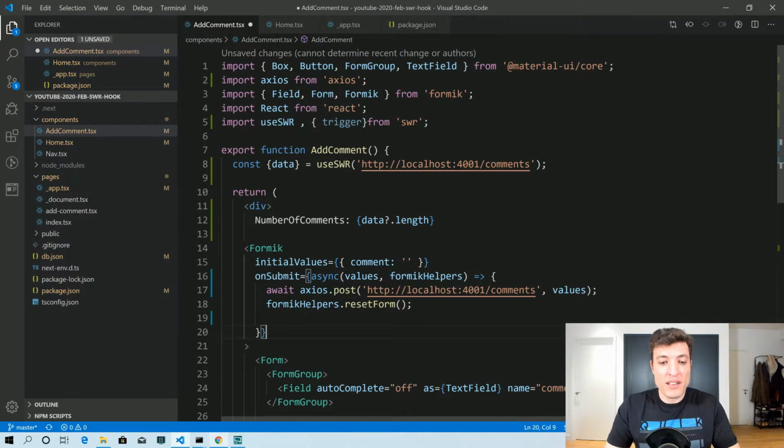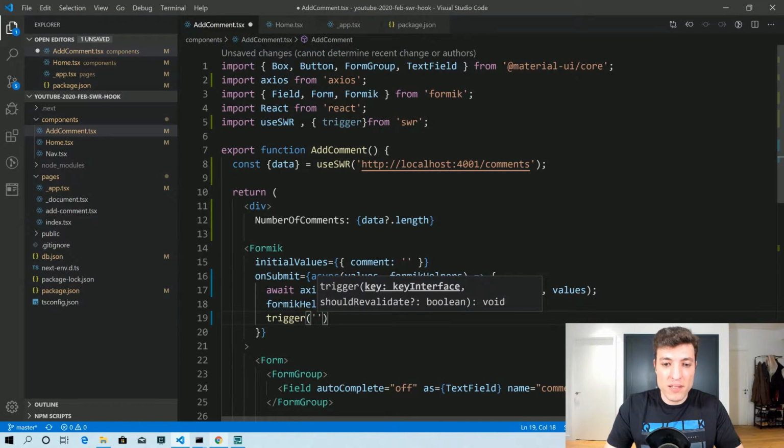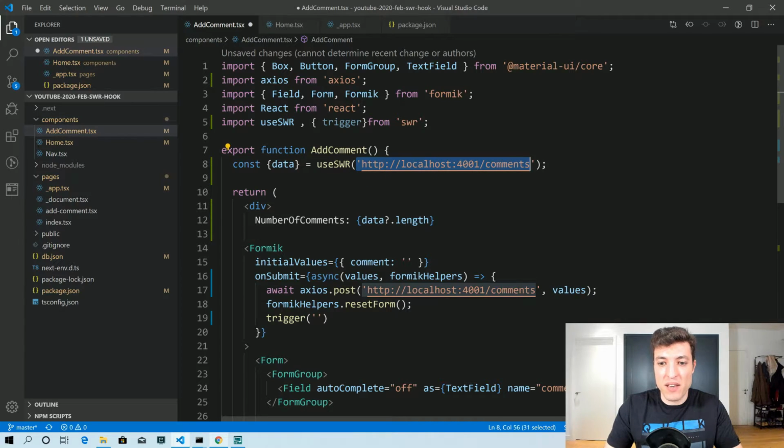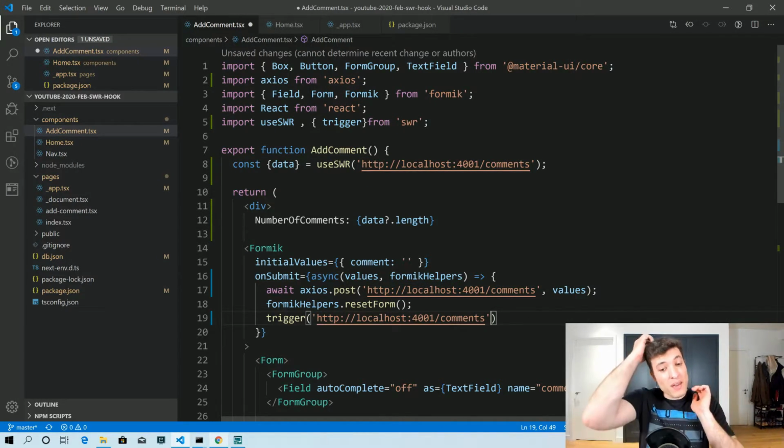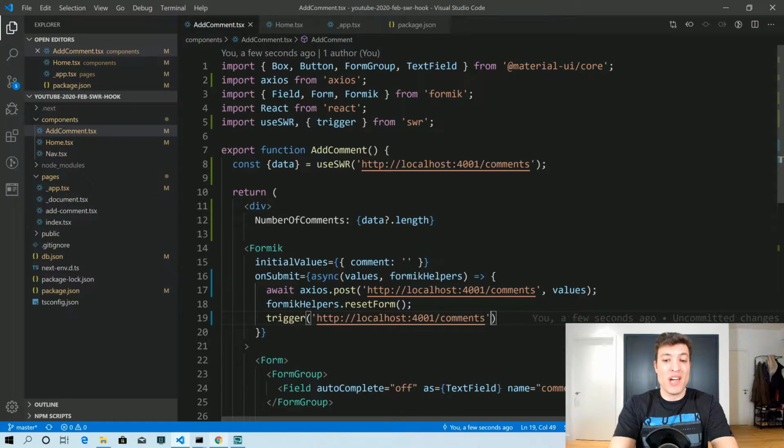And what is this trigger? This trigger in reality is something that we can do like that, okay? And we just pass this bit here. And what we are telling SWR is, hey, please, something changed on that endpoint. So please go ahead, do another HTTP call and update the cache with that new call, right? And this is already a good start.